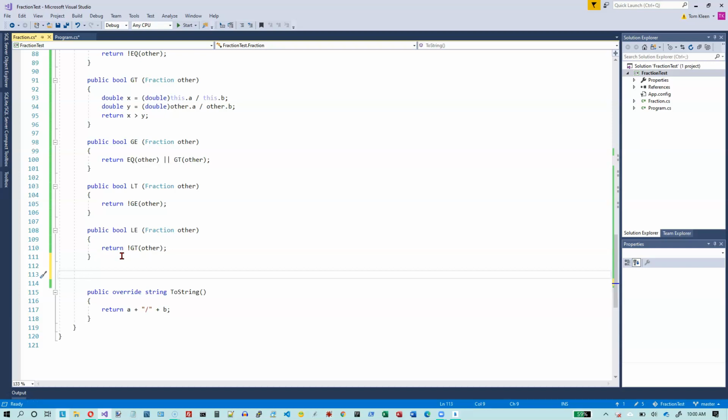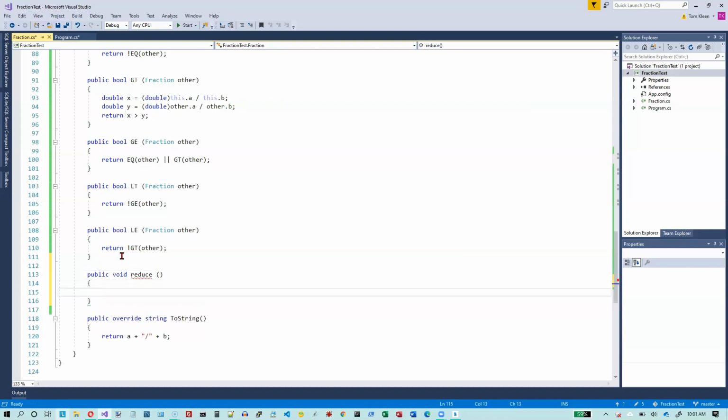I want to be able to tell a function to reduce itself. So public, and this is going to be void. It's not going to return anything. It is just going to reduce the existing fraction function. So we don't have to pass in any arguments. It's just going to look at A and B, and it is going to find the greatest common divisor of A and B, divide by that, and then it will reduce the fraction to its lowest terms when that happens.